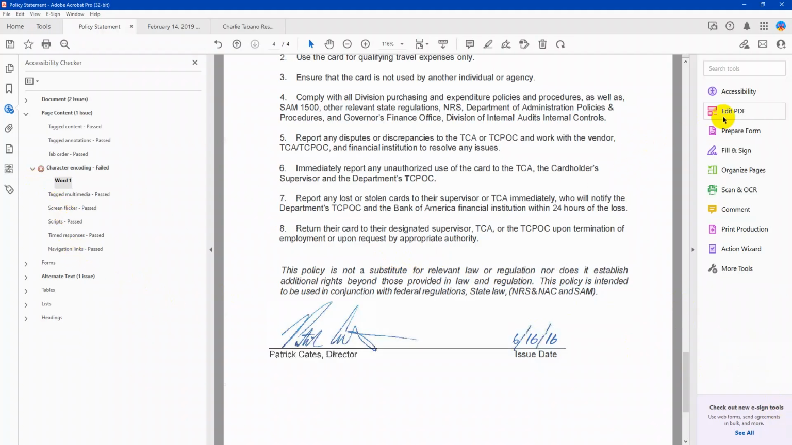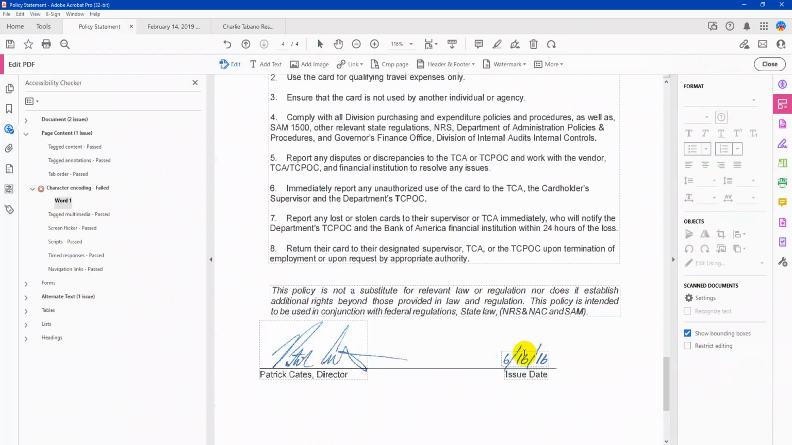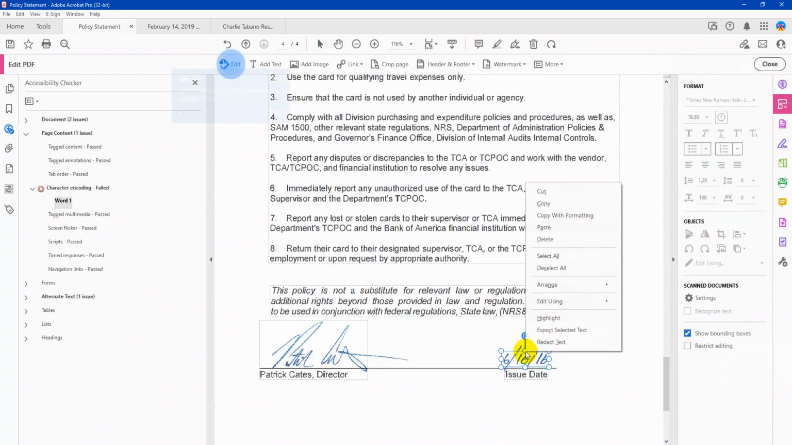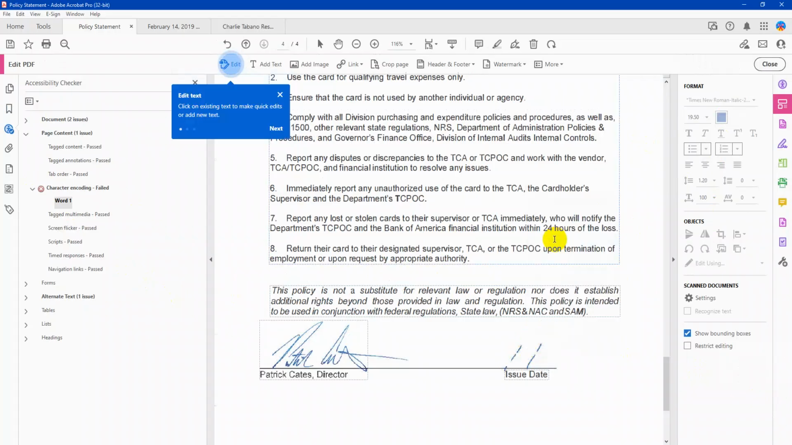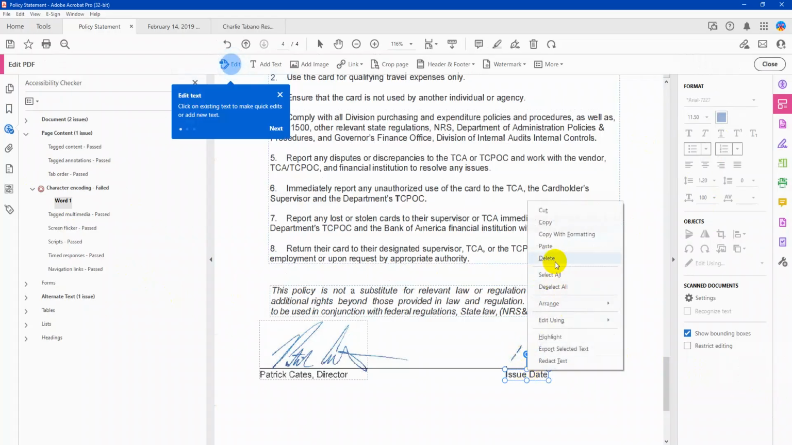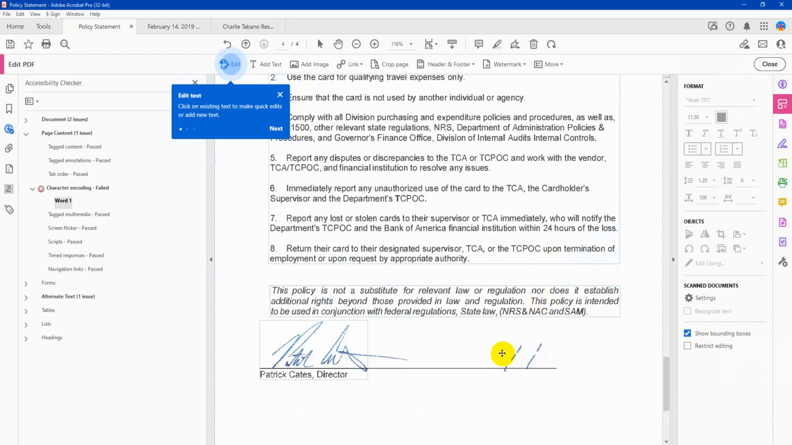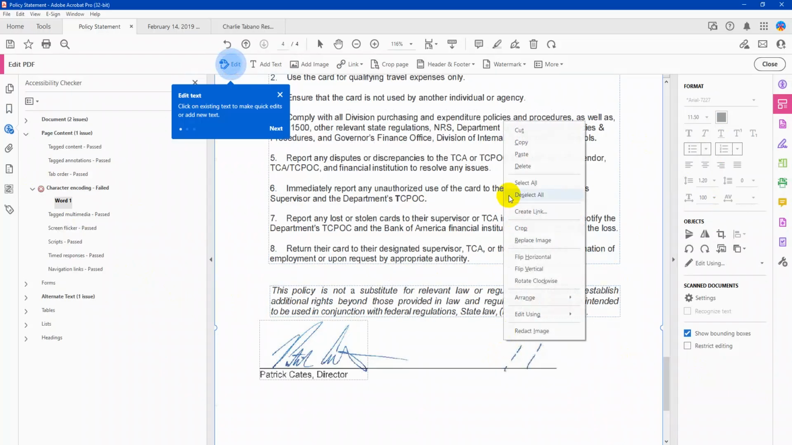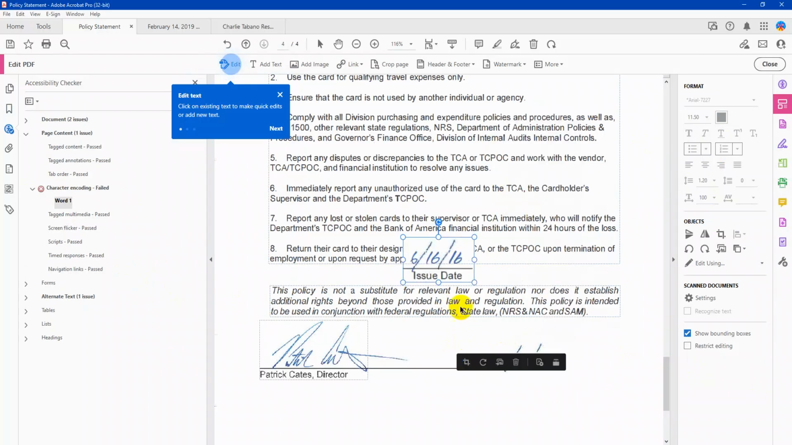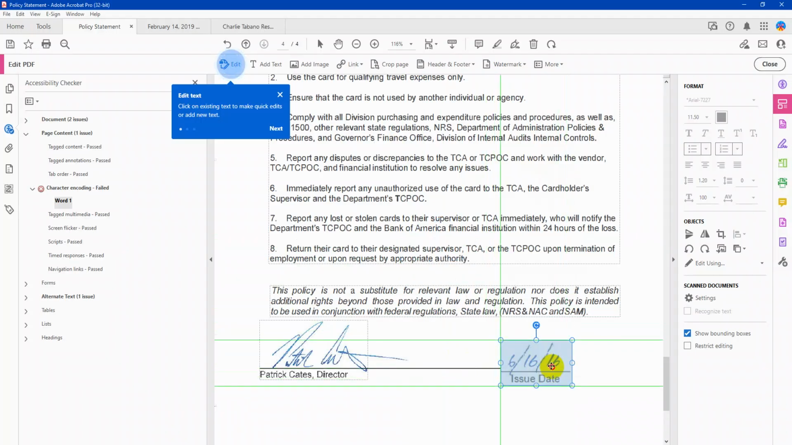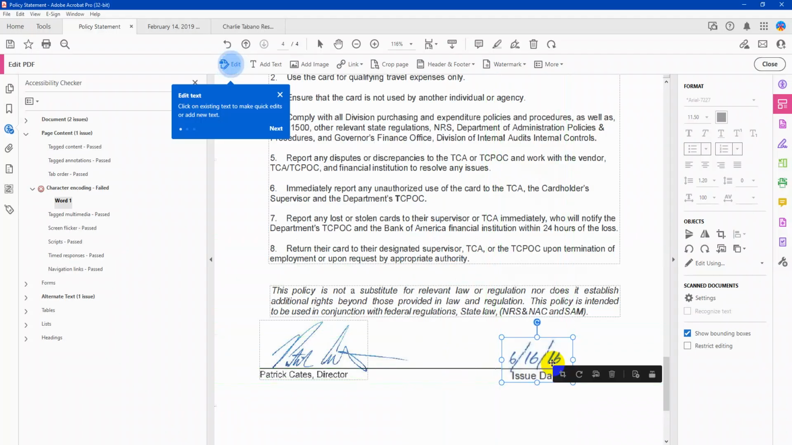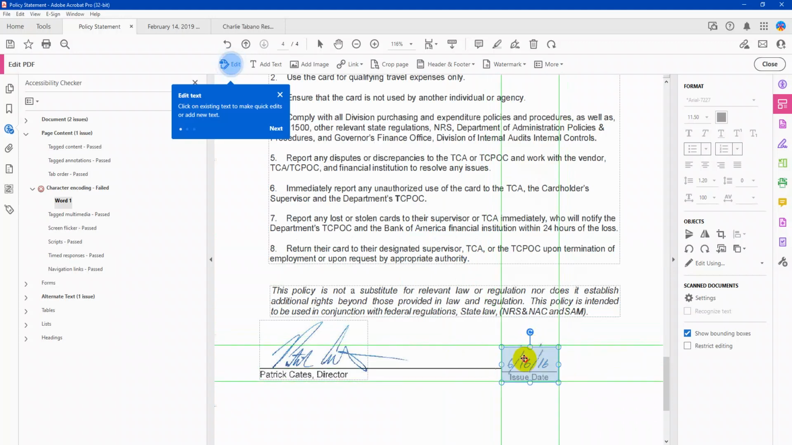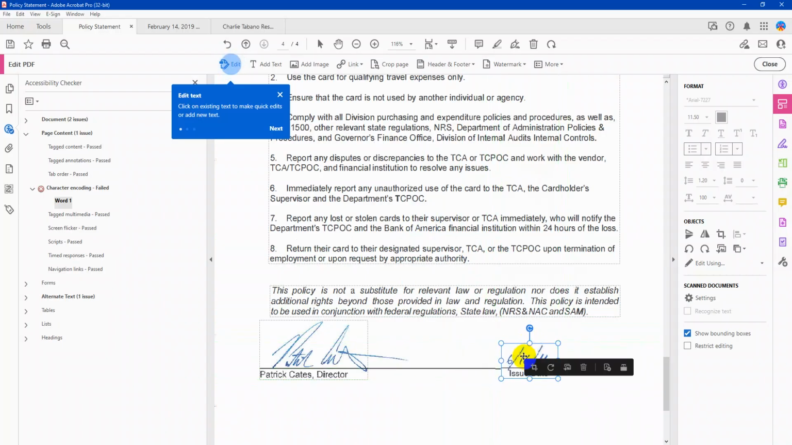So now what I want to do is I'll go into my Edit PDF tool, and I'm just going to delete this information out of our document. And then I will add it back in by either pressing copy or Control V on my keyboard. In this case, I'll press Control V. And then I'm going to resize this image so that it fits with the rest of the document. And we'll put it back in place.